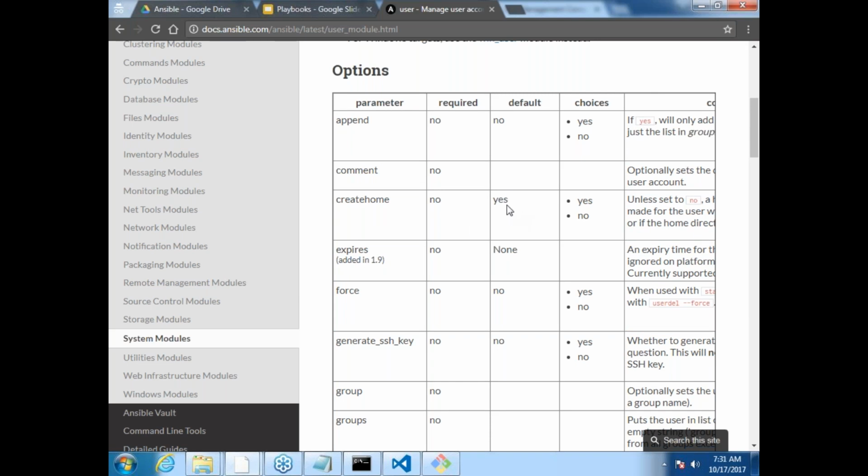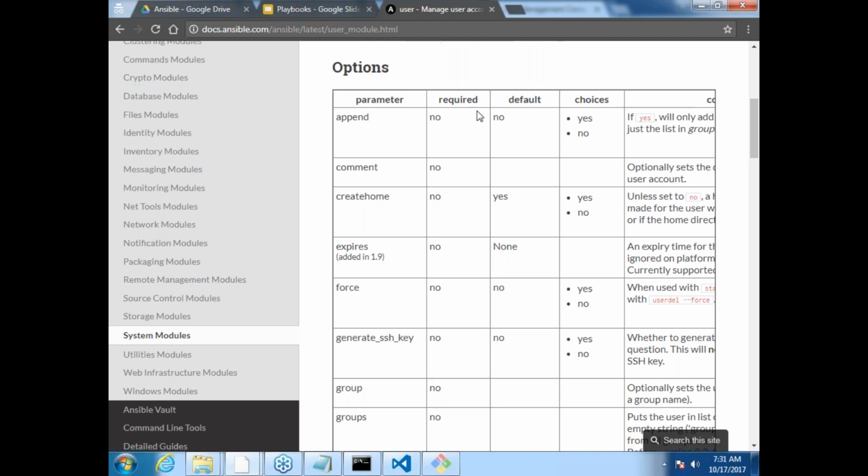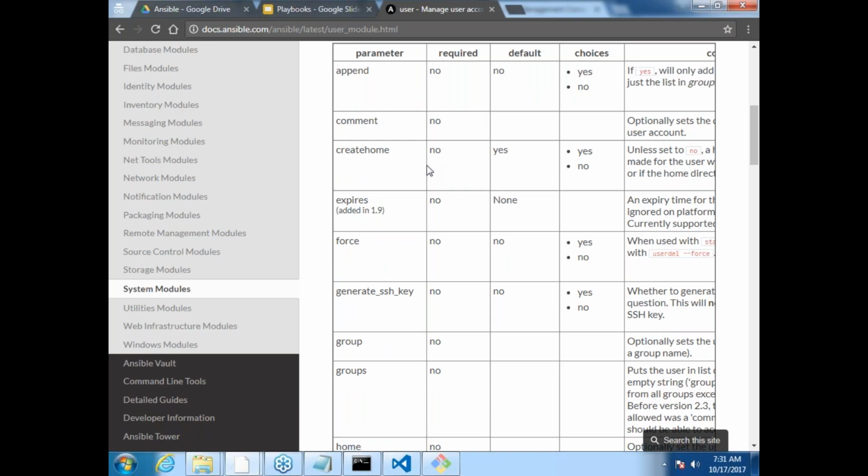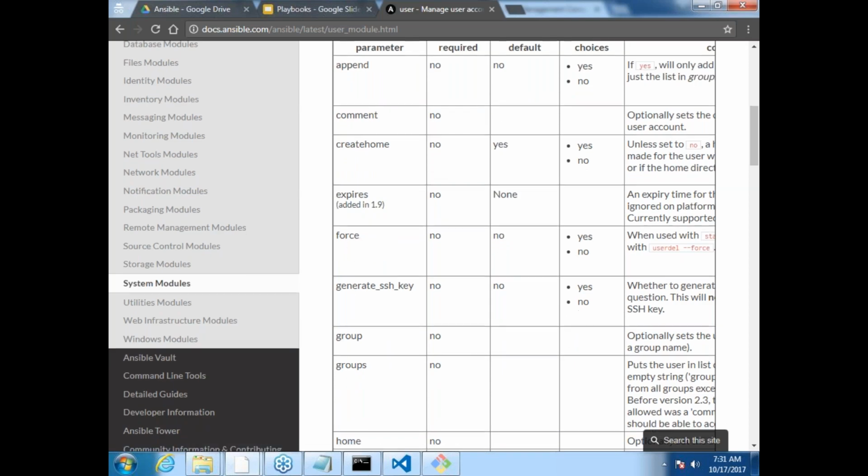Whenever you do user --name ansible, it creates a home directory for you. If you don't want that to happen, put no over here. Make sense? So you have to look at these possible values first. And whenever you are trying to write a value for anything, please look if there are any valid values for that. For example, force: there are only two valid values for this.